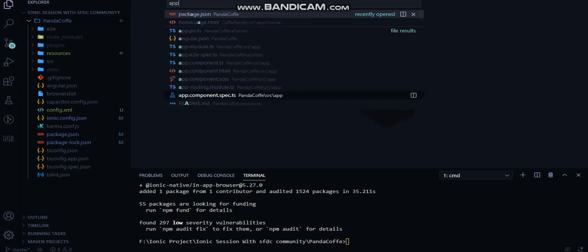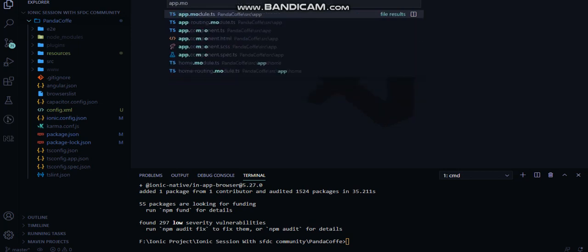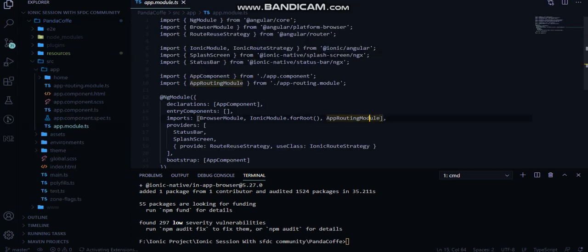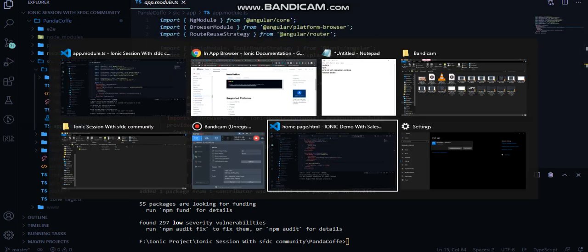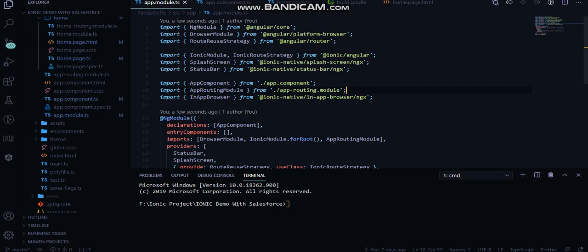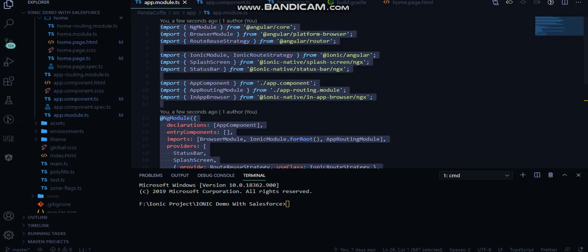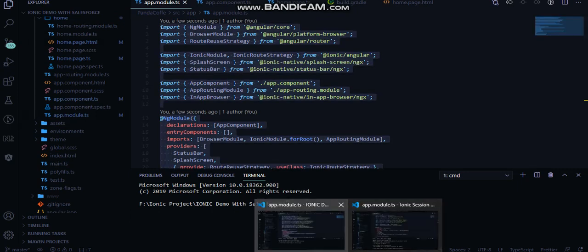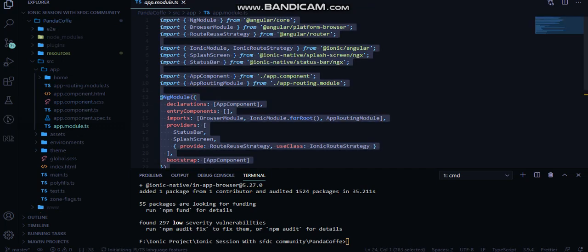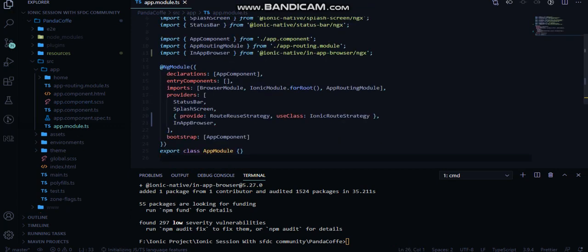First, open your app.module.ts. Here is your app.module.ts. Then just replace this code with your app.module.ts code. Okay, here is mine. I'll just replace this code.